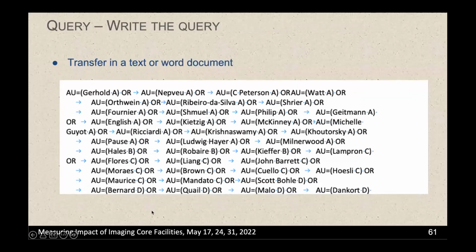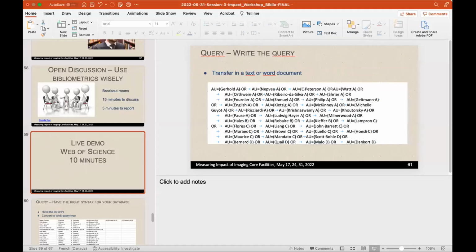like hundreds of names, within the same string of characters. So I don't show you all here. That can be used directly in Web of Science, and I'm going to switch to my web browser. Sorry, I need to share a different screen that I need to open at the right page. Here we are.